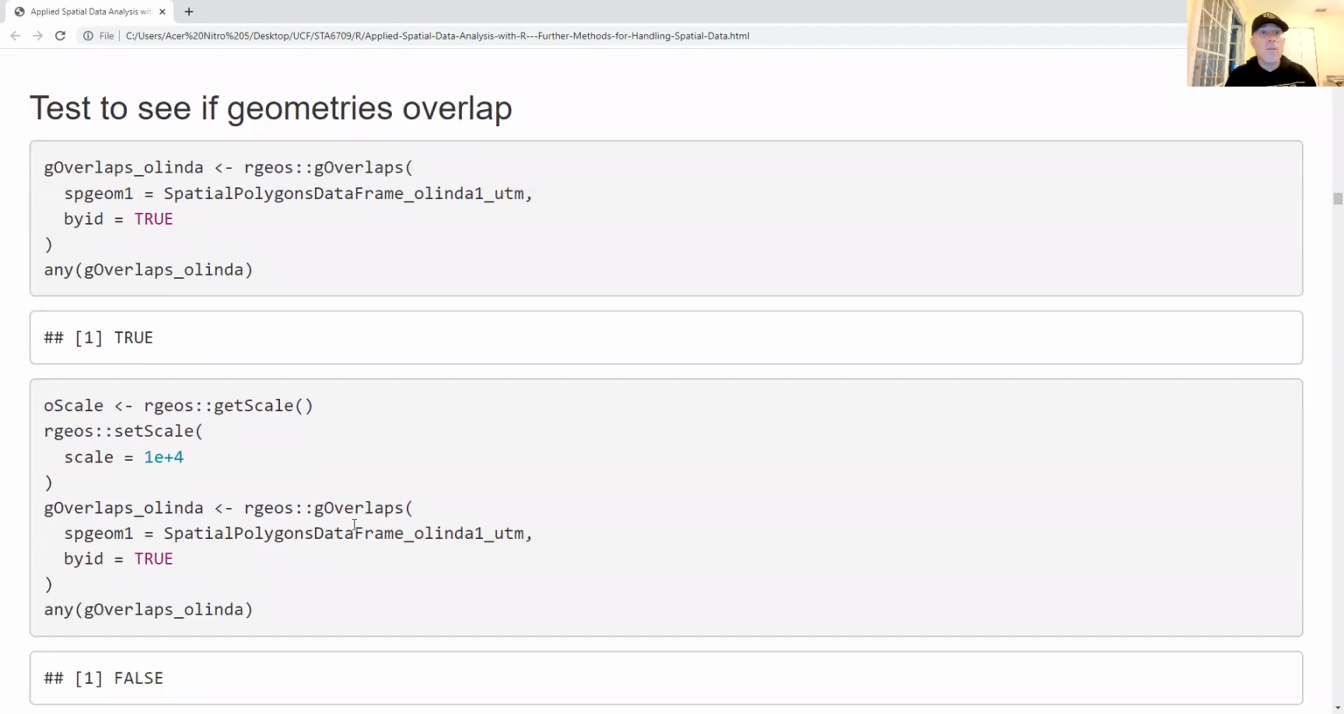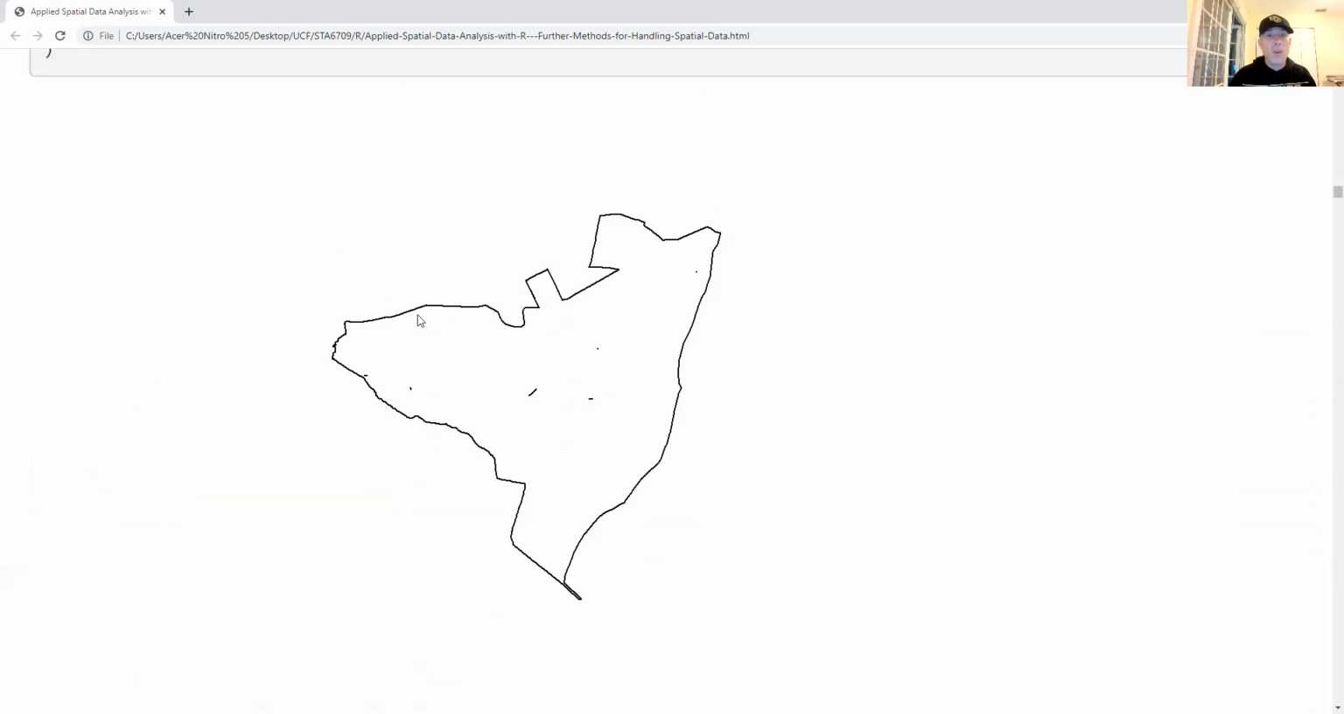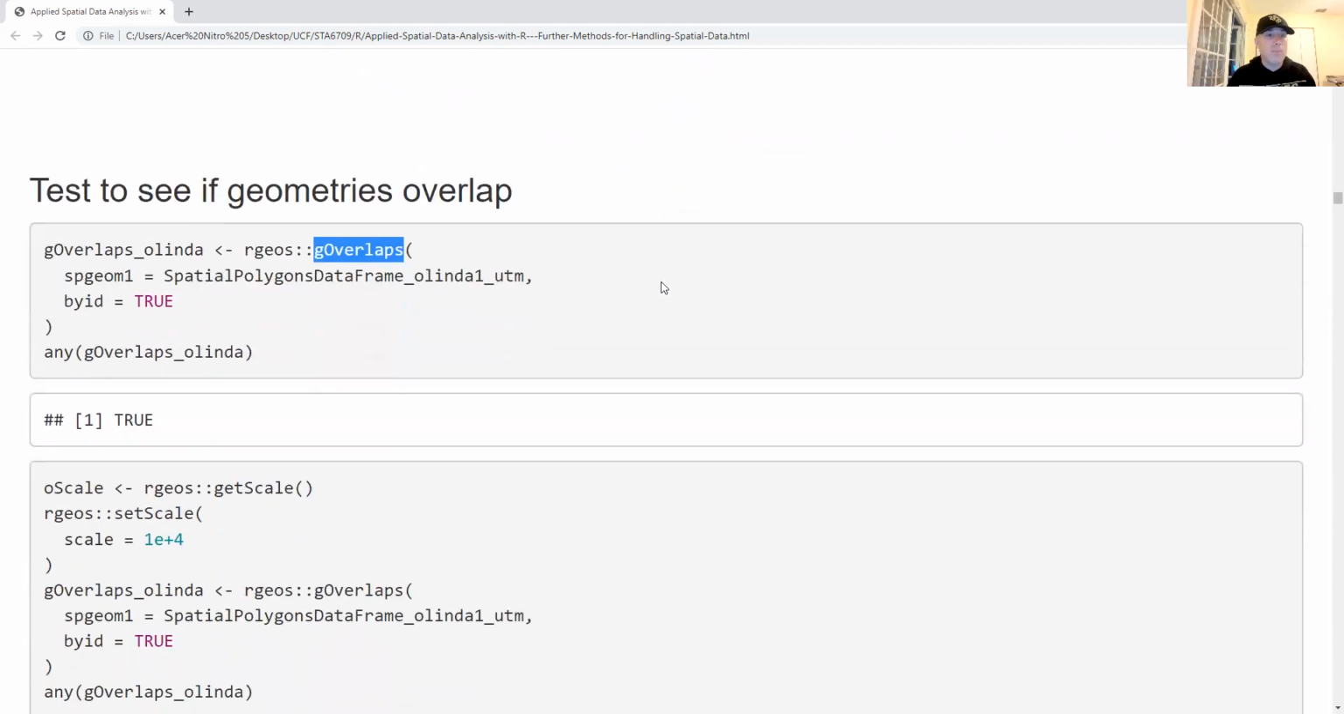Now we're going to test to see if the geometries overlap. This function, g overlaps, checks to see if we have any geometries overlapping each other, on top of each other. This is important to know because if I start plotting them, I want to know if one is blocking the other on my map. Now I look here, we know that these guys are on top of the big one. Therefore, we know it's going to be true. And boom, we got it.